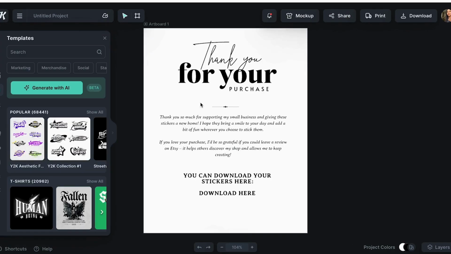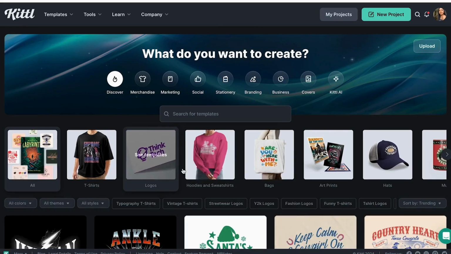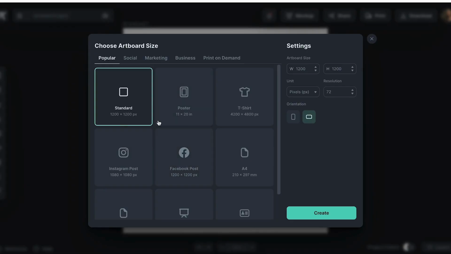So once we already have our stickers and our card, we can go and create our mockups for our listing. And to do this, we're gonna go back once more to our homepage on Kittl and we're gonna click again in new project. I'm just gonna click on standard and I'm gonna click in create.